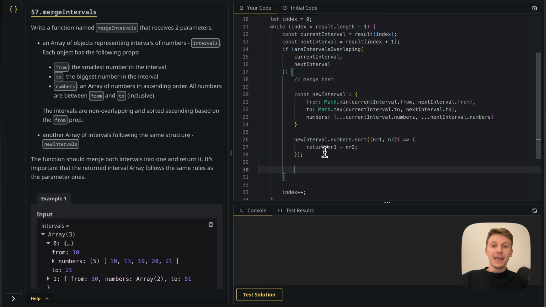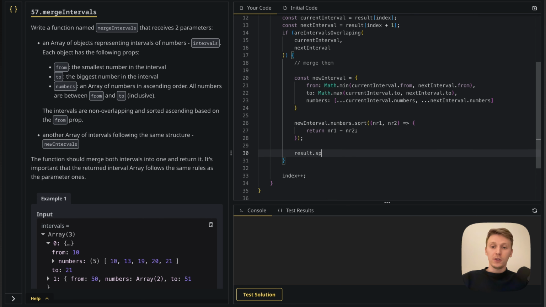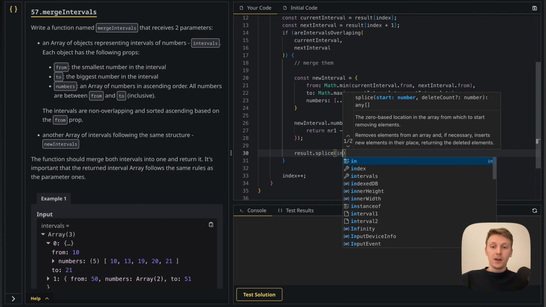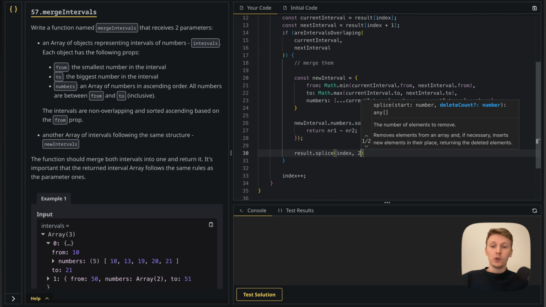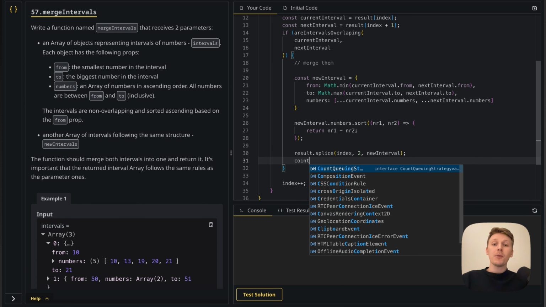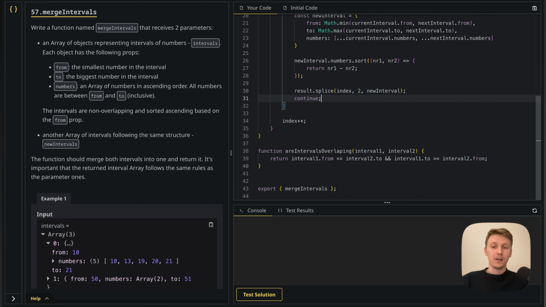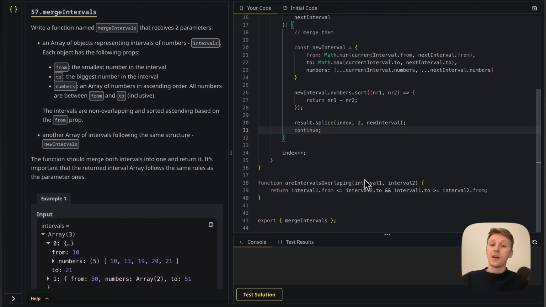So I'm going to say here, we're going to modify the array. So I'm going to say result.splice, and it's going to be index, and I'm going to delete 2 values, and I'm going to insert the new interval. And then I'm going to do continue. I don't want to increase the index. I want to check the newly created interval with the next one, and so on. Okay, I think we can test our function.